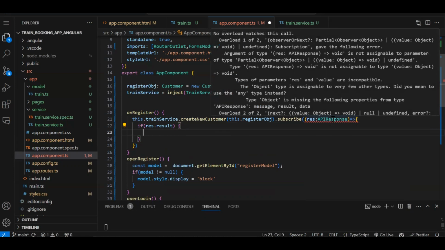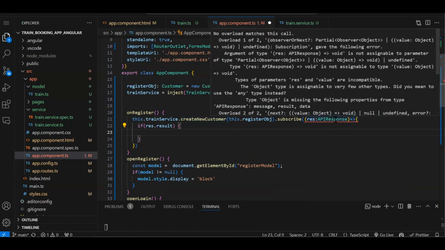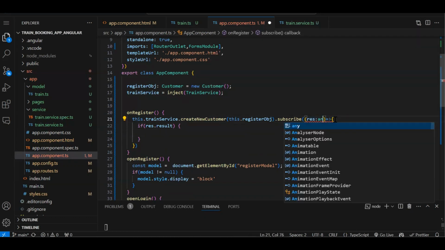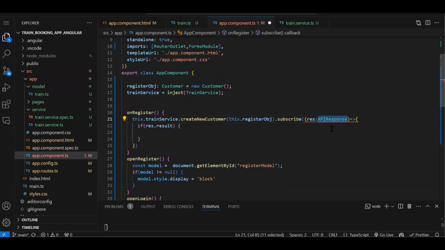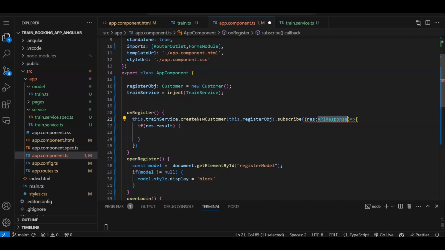Why is it saying this? No overload matches the type of the variable. Okay, because this function is returning type object. Instead of any, we just specified the data type, that's it. The type object is missing the following properties. Okay, so the error might be from this function we are returning. We didn't specify the return type, it is only object, and here we are specifying the data type. So that might be the issue.